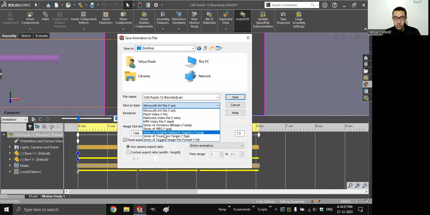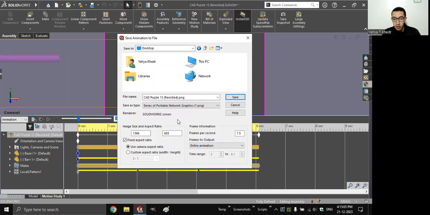So let's say I want to save it as bitmaps or JPEGs or PNGs. Every single frame is going to be saved as its own image. So let's say I want it to be a series of PNGs, for example, right? And I can also change the aspect ratio and the image size. So image size here is the resolution.